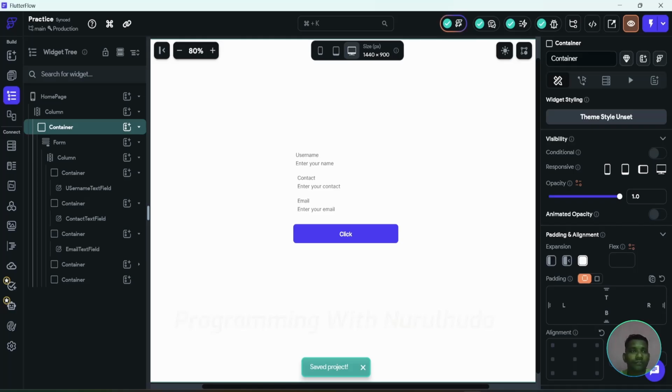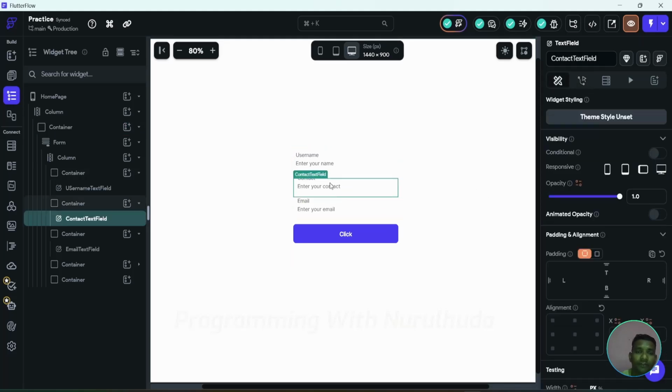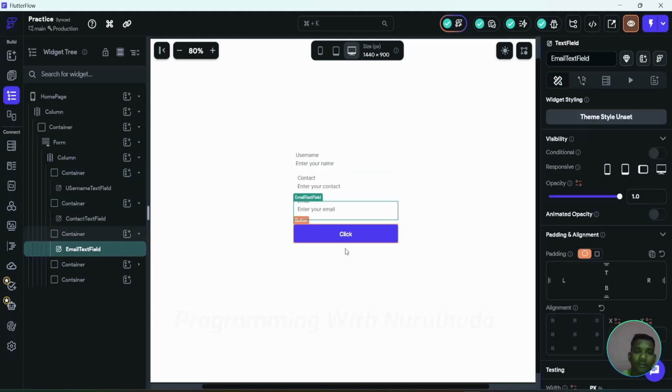Hello everyone, in this video I'm going to show you how we can navigate from one text field to another text field when we press the enter button. Suppose we have three text fields: username, contact, and email.